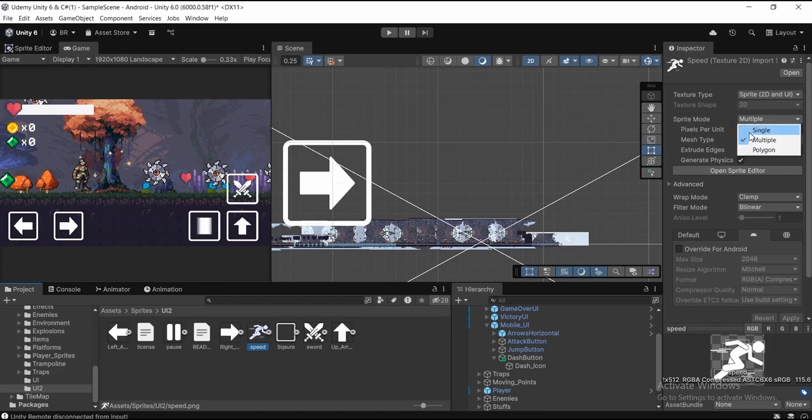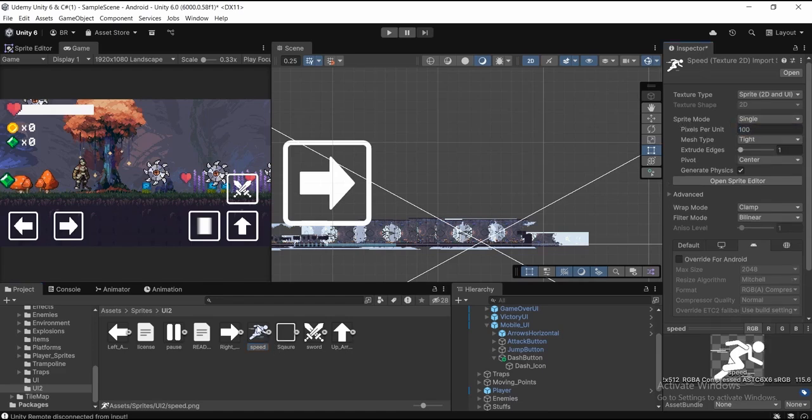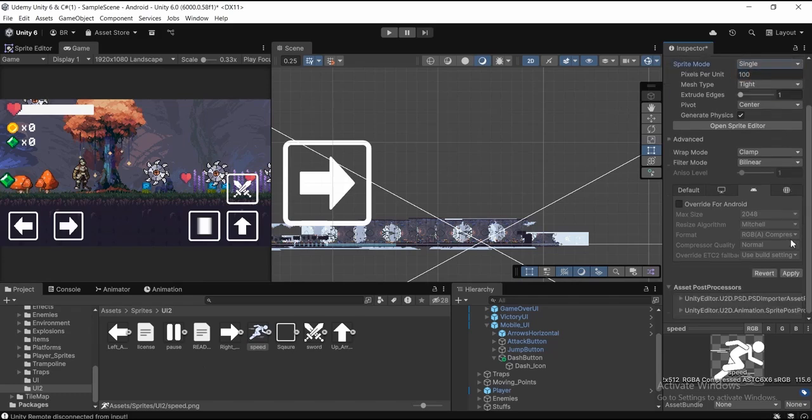Why? Because this is a single sprite, so that's why we just want to choose single. So make sure you select the sprite, go over to inspector, choose the sprite mode to single, and then click on this apply button in the bottom right. As soon as we click on that apply button, it's still not generated, basically the image source component's source image field is empty.